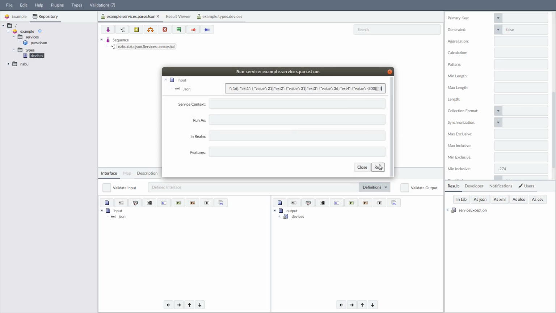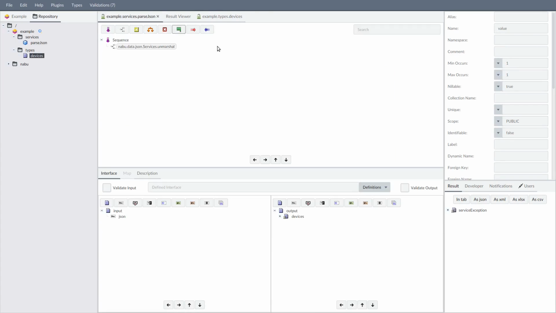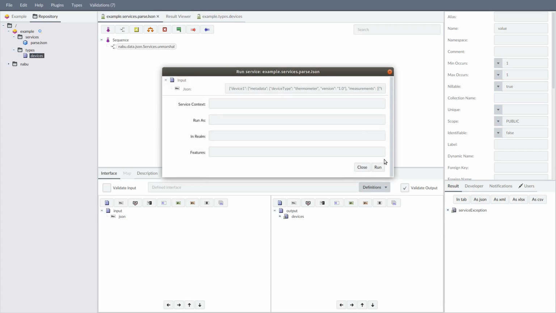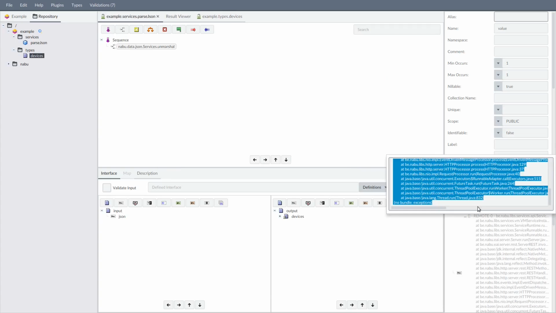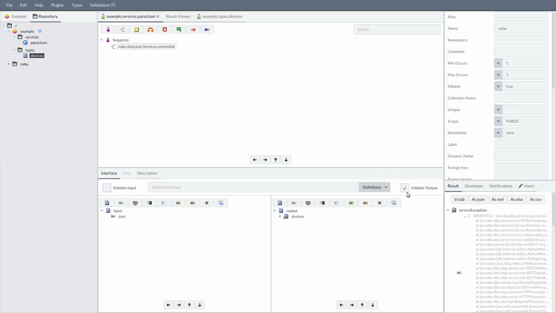And let's run this. There's actually no problem at this point. So if you look at the temperature here, we see it's minus 300. But if we enable output validation, we do get an exception. The error being that the value is smaller than allowed. So output validation is very easy to toggle, input validation as well, to make sure that services have a correct input and output. But the problem here is that this will be thrown as an exception.